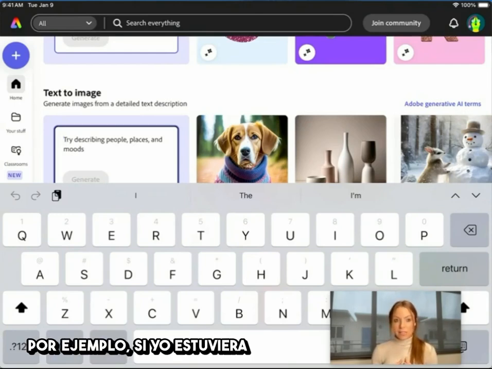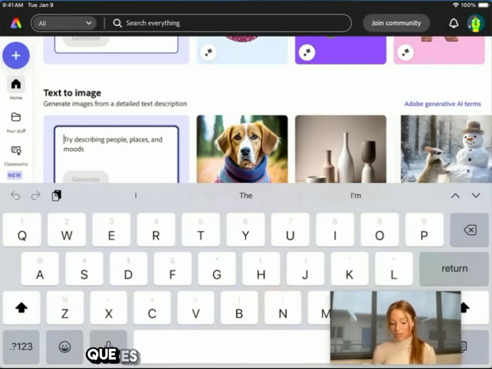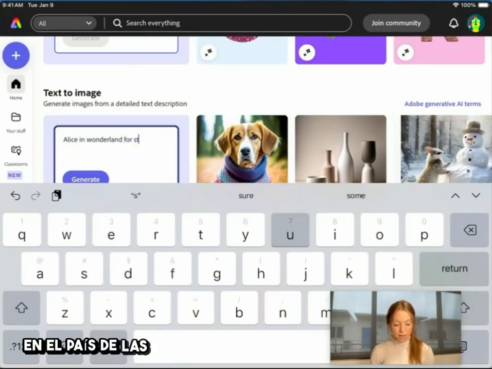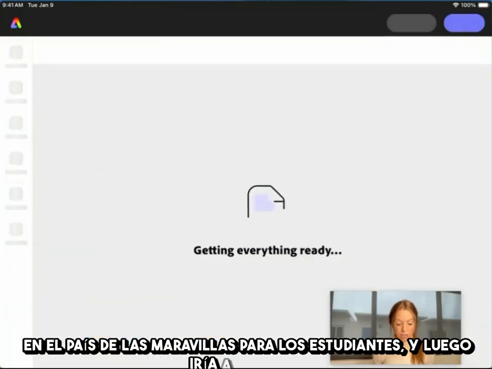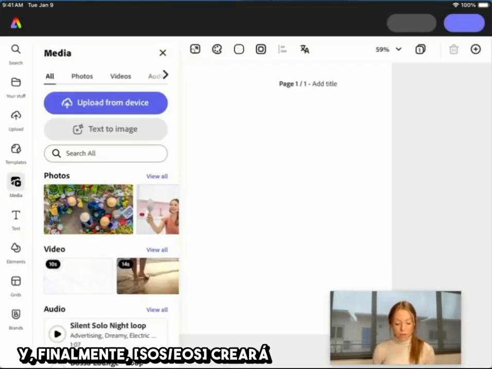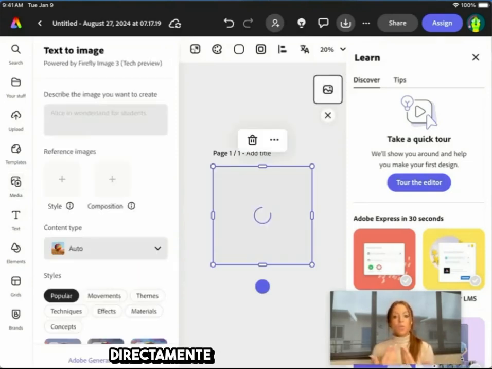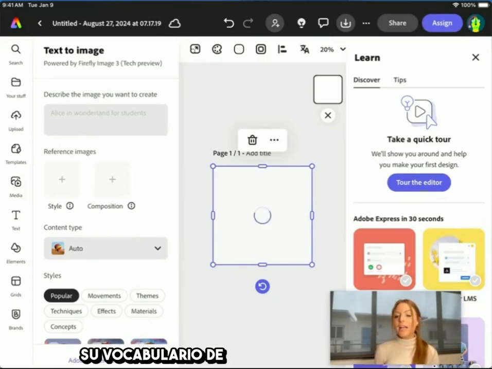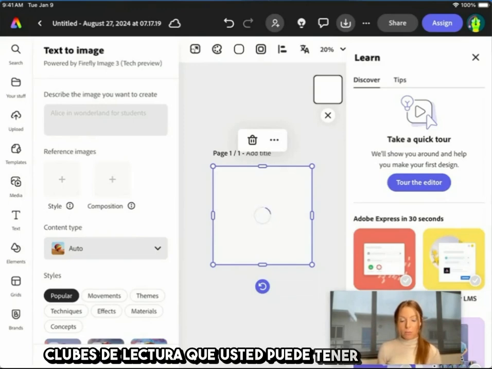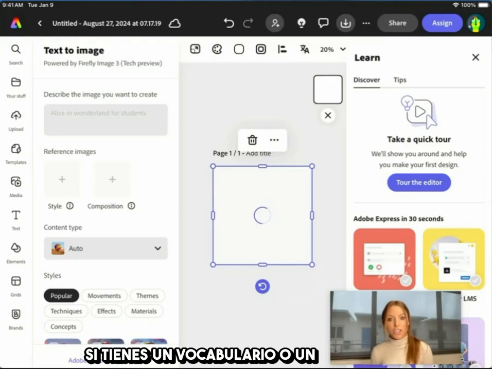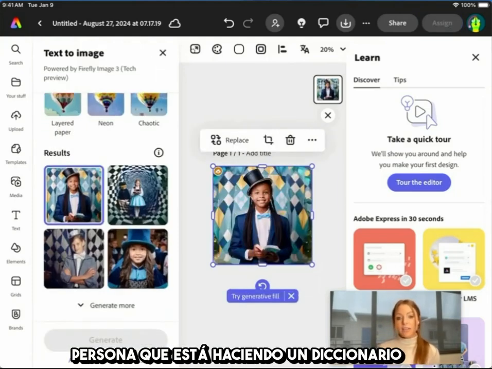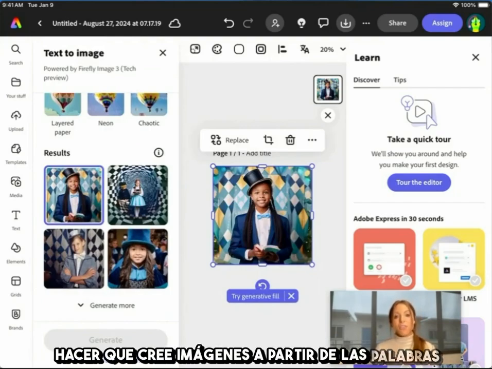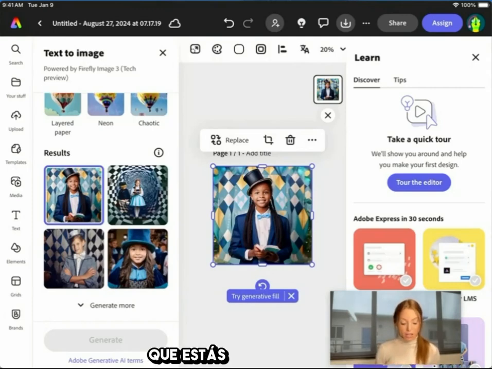For example, if I was doing something for Alice in Wonderland Junior, which is our upcoming play, I would say "Alice in Wonderland for students." And then I would go generate, and eventually it will create some images for me straight from that text that I did. This will have some great connections to your vocabulary. Again, going back to those book clubs that you may have going. If you have a vocabulary or a dictionary person who's making a cognitive content dictionary, you can actually have them create images from the vocabulary words that you're putting in.